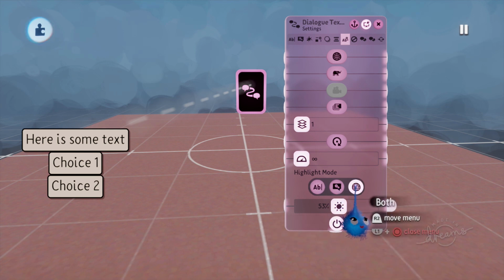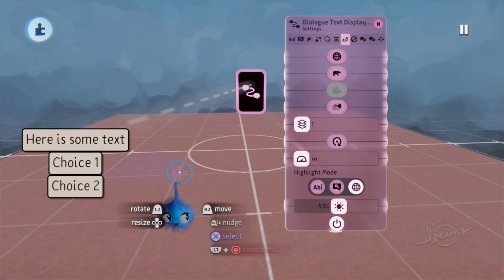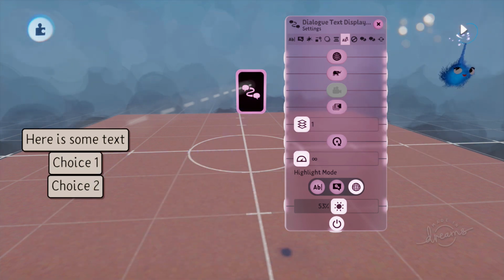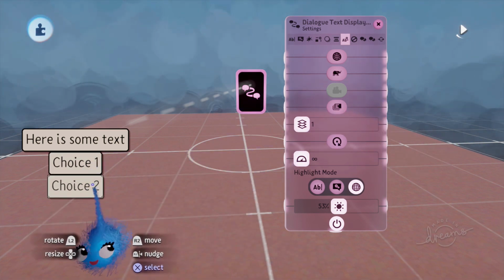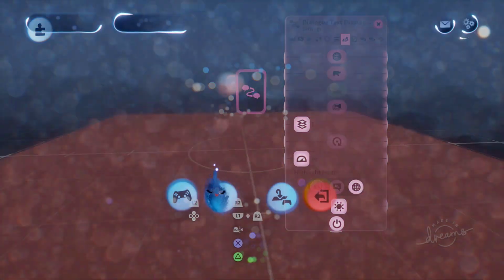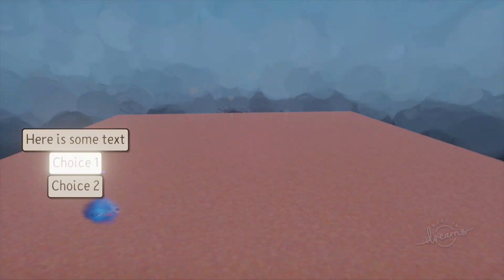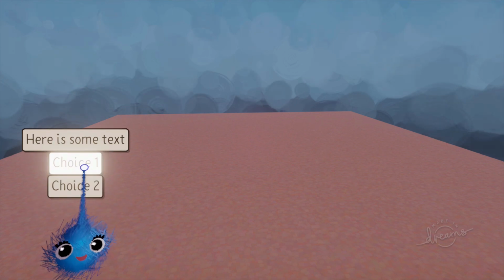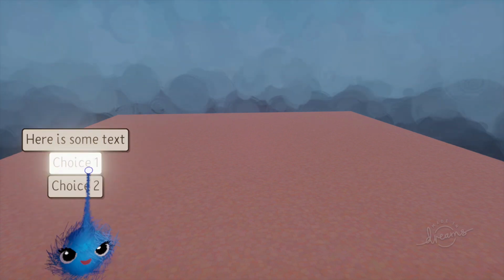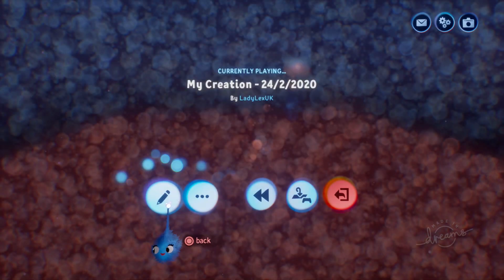So if I put both on, you'll notice in this mode, even if you turn it on here, it does not show you the highlight. You have to see it in play mode. And there we can see the highlighted boxes like so.